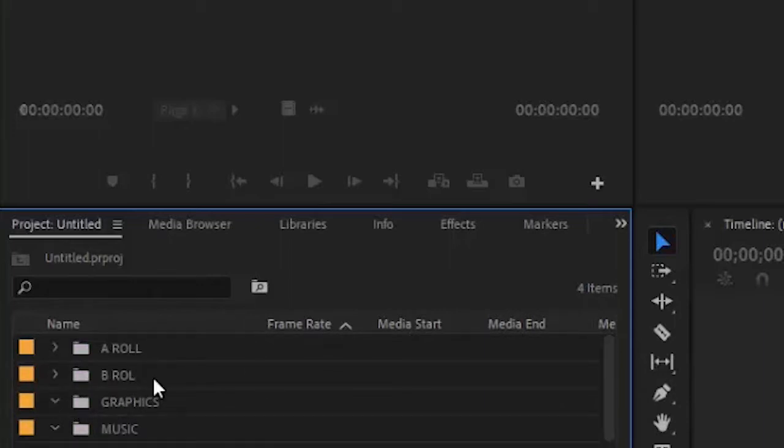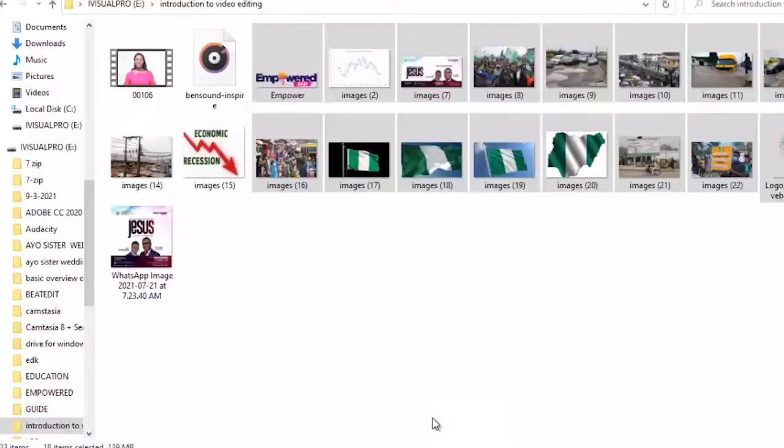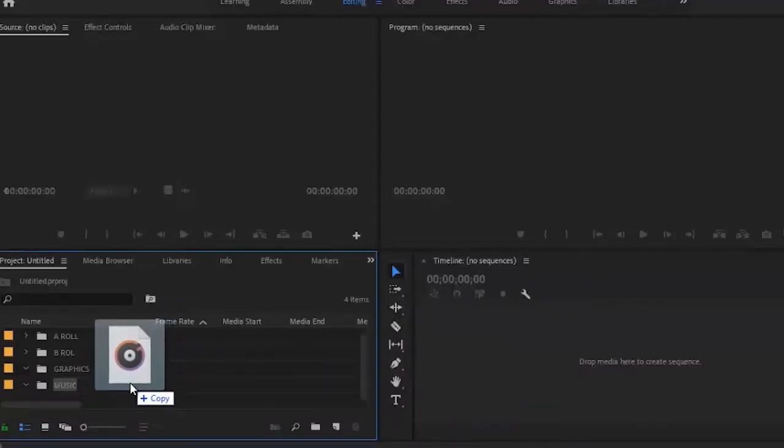Graphics, I don't really need this. I just created this so you could know how I did it. So I have a music folder here. I'll just go back to this folder, select my music file, and drag it into my music folder.